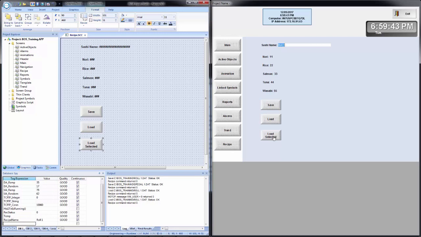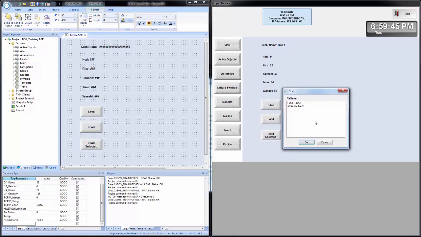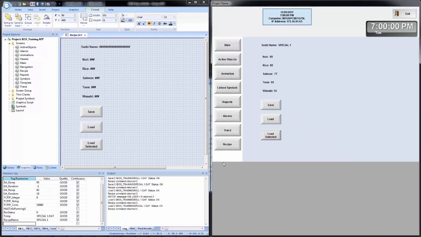So now, when I click on load selected, it comes up with a browser window. And I have my two options, role1 and special1, both with the .dat file extension. So if I click on special1 and click OK, you now see that temp stores special1.dat, and then recipe name is special1.